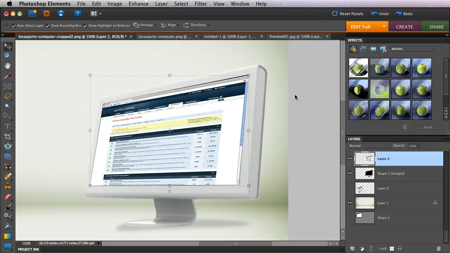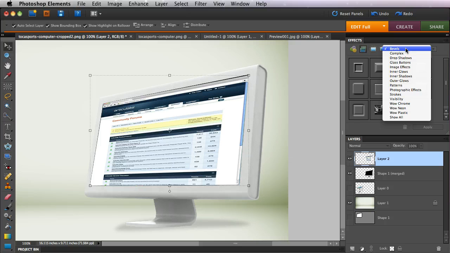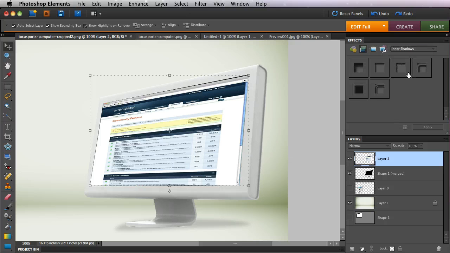So essentially the effect is there, but we can take this up a step and do a little bit of refinement by adding an inner shadow. The inner shadow is a really great way to get a little realism up here in the top left corner. We can do that from the effects panel. Just select layer styles, and from the drop down, we want to select inner shadow.